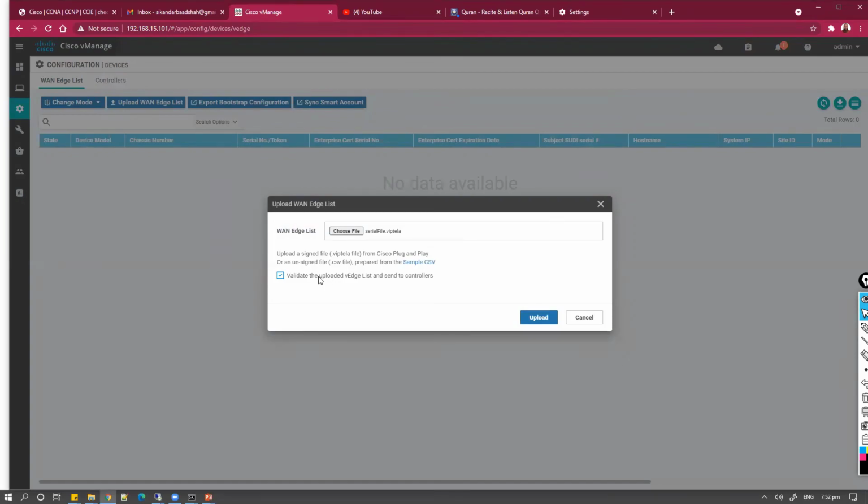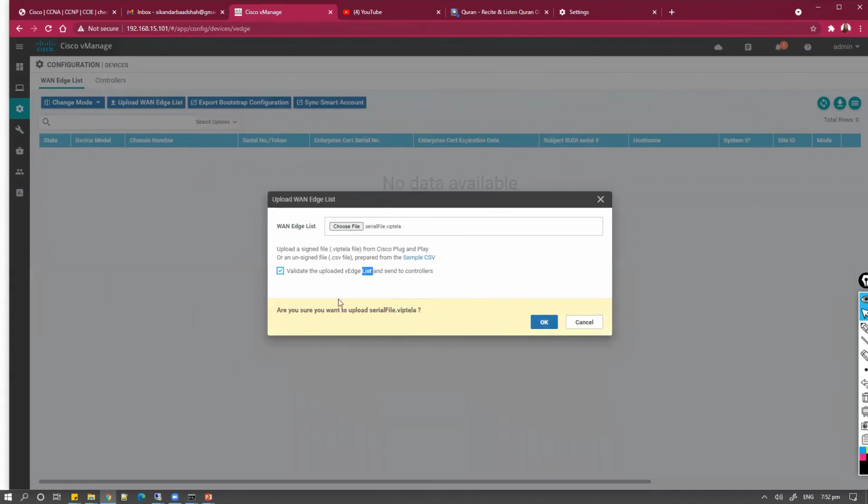Or else, if you don't select this option, you have to individually validate each router inside the configuration, and then you have to go to certificates, and from the certificates you have to manually add those lists. So basically we don't want to do that. That's the reason I'm going to select this one, where it is going to automatically validate the WAN Edge list. So click on upload. It's going to ask me for confirmation: are you sure you want to do it?